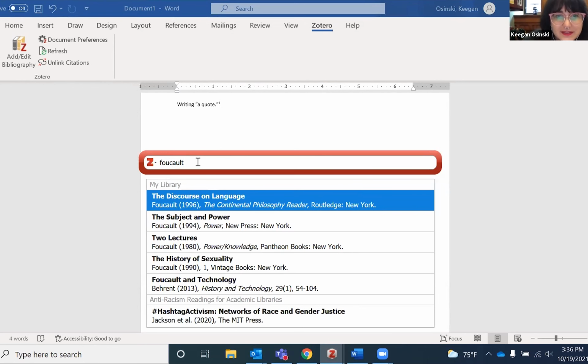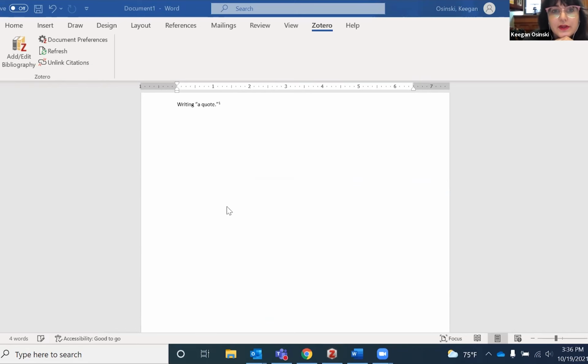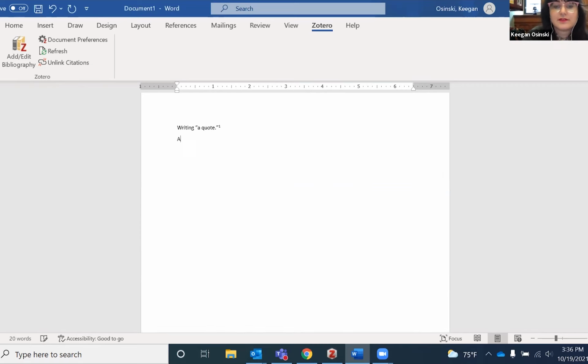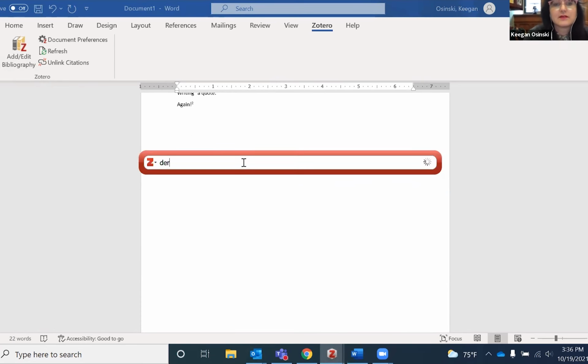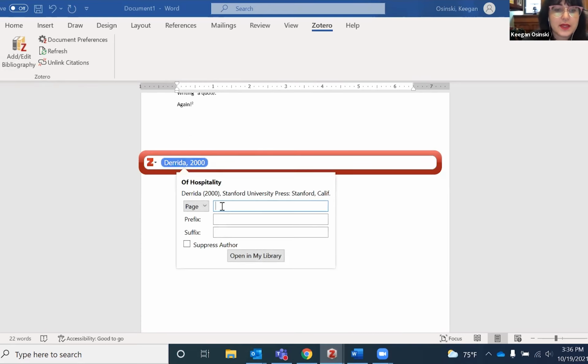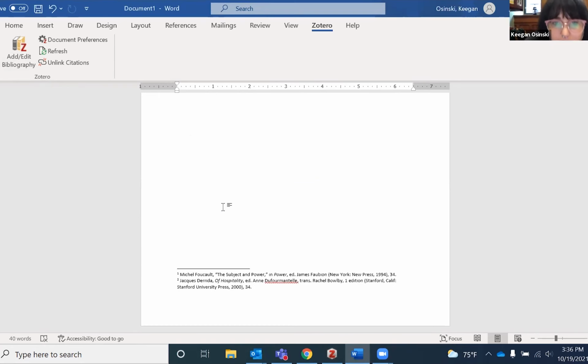So we'll just pick whatever. We'll add a page number, hit enter, and there's the citation, and it looks good. Easy. Then you do it again, and you cite something else, and a different page. And there's the citation.